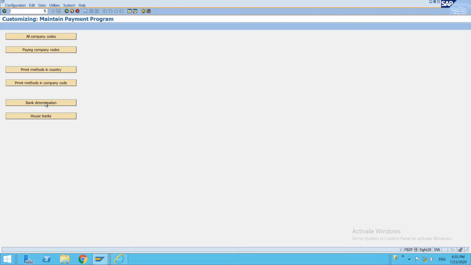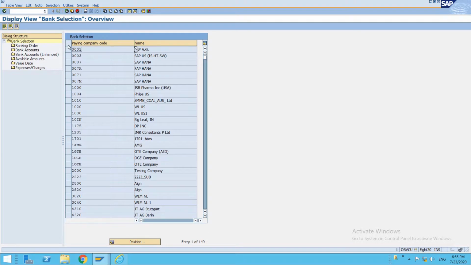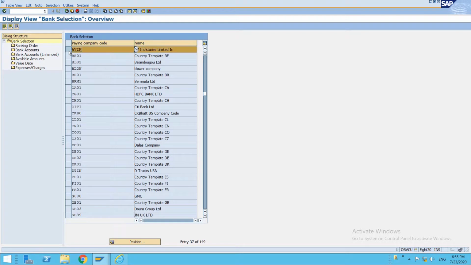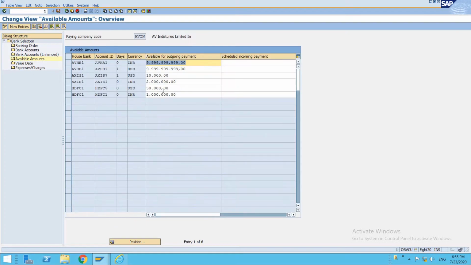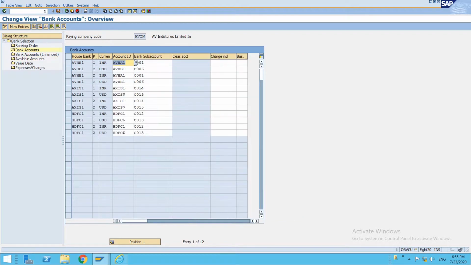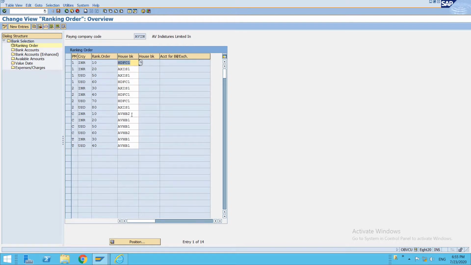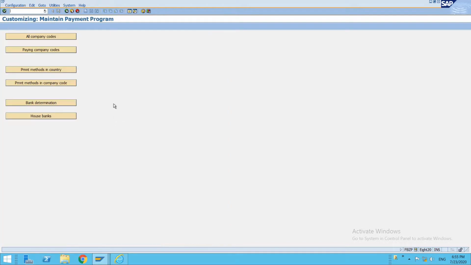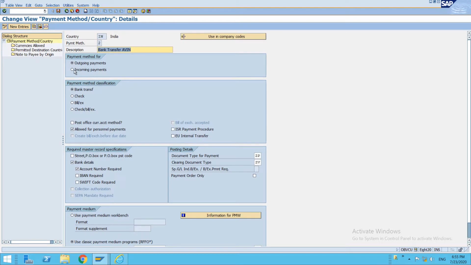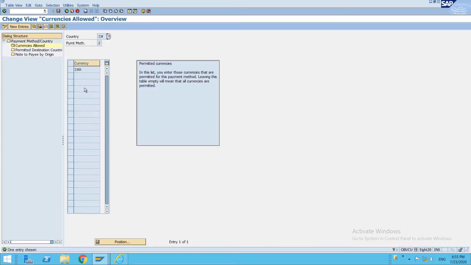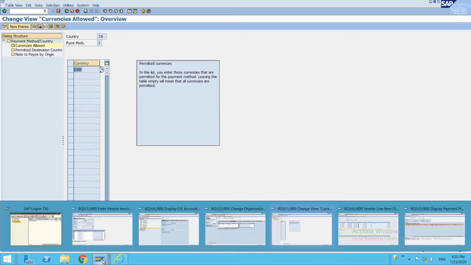So now let us try another combination. We will check what are the different settings that we have done. So we have already verified the available amounts. We verified what is the bank account and the bank sub account that is being picked up. We verified how the ranking order also impacts the payment run. So yes, let us verify another condition. For this payment method 2, let us check what are the currencies that we have allowed. So we mentioned that only INR is allowed for the payment method 2.